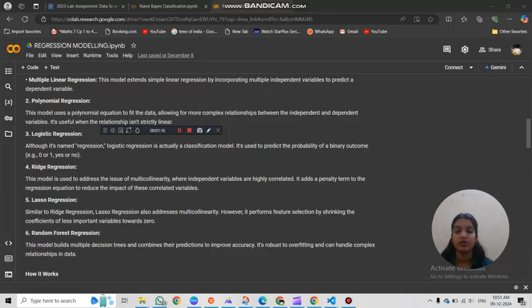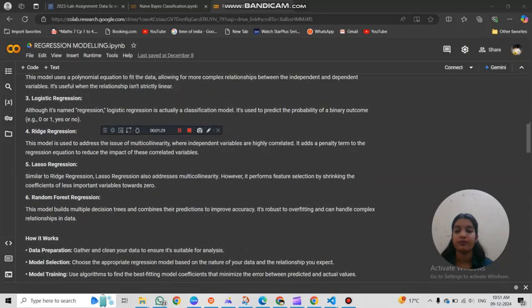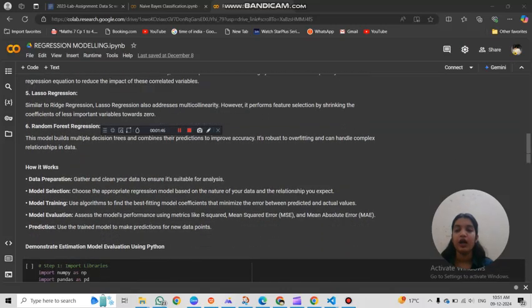Number five, lasso regression. Similar to ridge regression, lasso regression also addresses multicollinearity. However, it performs feature selection by shrinking the coefficients of less important variables towards zero. Number six is random forest regression. This model builds multiple decision trees and combines their predictions to improve accuracy. It's robust to overfitting and can handle complex relationships in data. How it works?